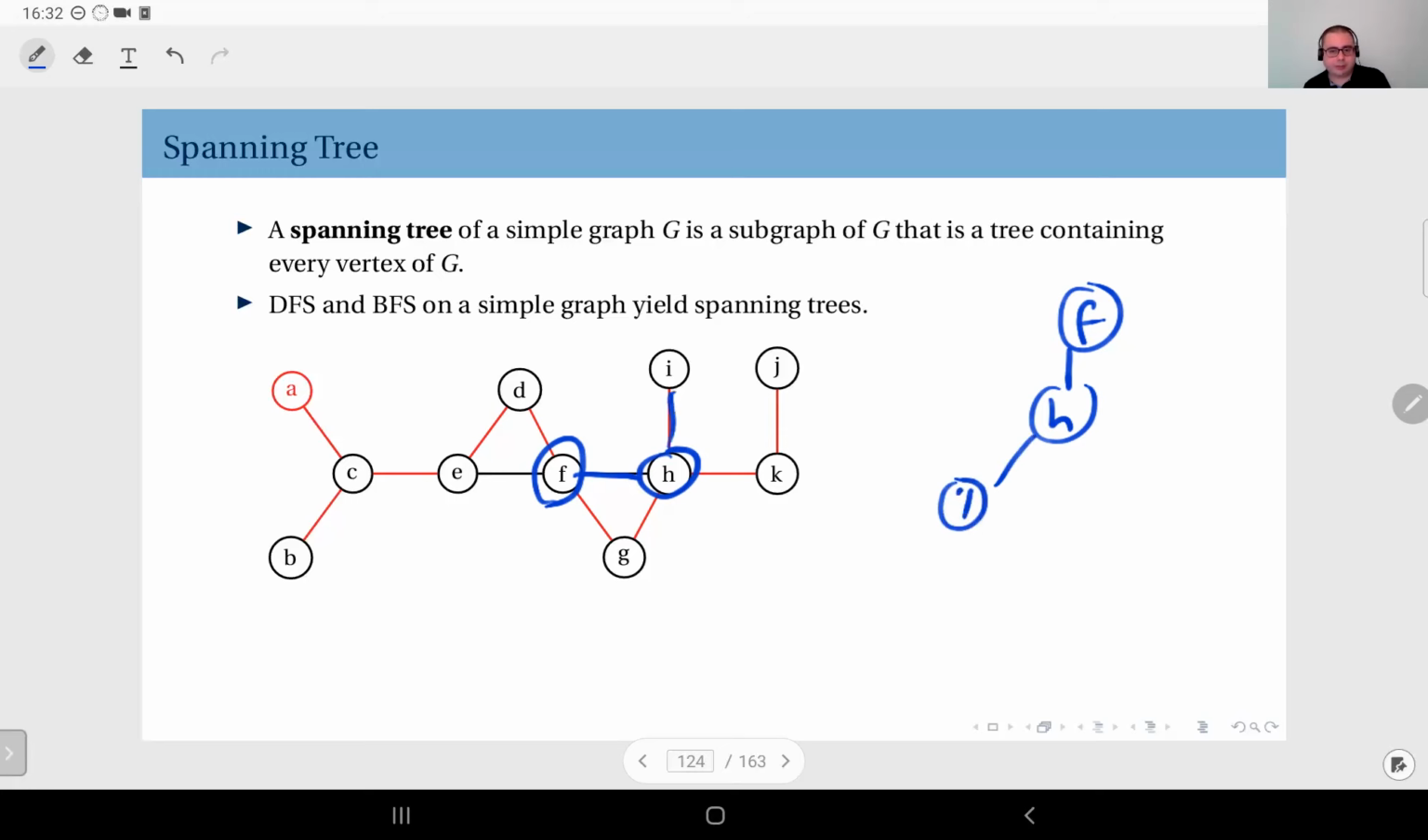Then you'll have to come back and select one of G and K. Let's select G. Because I have come back from I, G will be connected to H. So I'm selecting this edge here. And then again, since F is already visited, I have to come back to H and I'll have to select K.